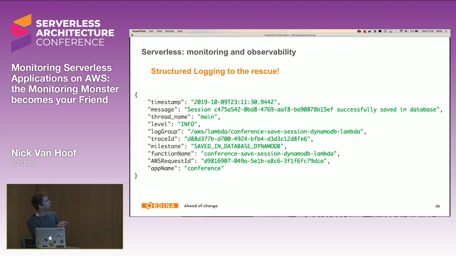Now we also see something called the AWS request ID. That's something on AWS that uniquely identifies an execution, an invocation of a Lambda function. So this invocation is uniquely identified by this UUID. What else do we see here? We see contextual information like the log group and the function name. We know that this log is coming from this Lambda function, the one that is saving the stuff in our database. We also see that famous milestone that I was talking about. If we see this in the log, we know that it was actually saved in the database. And then last, but certainly not least, we see the trace ID.